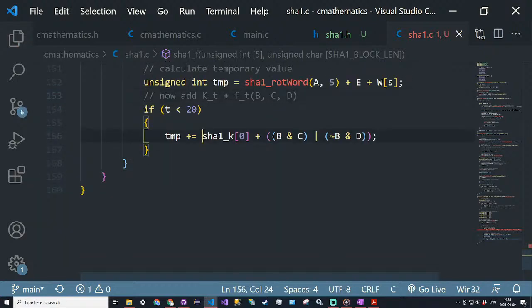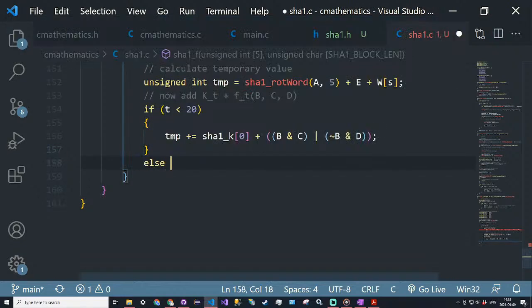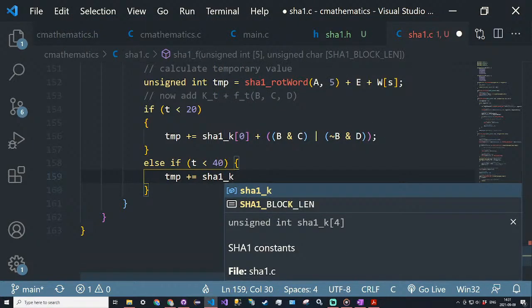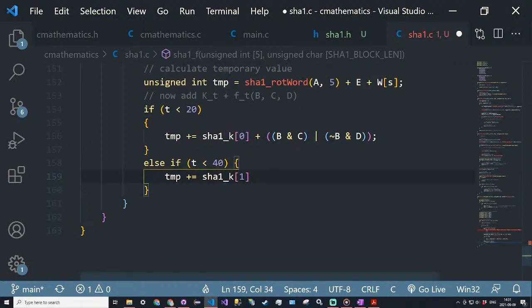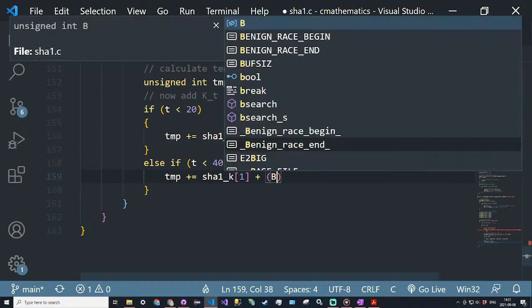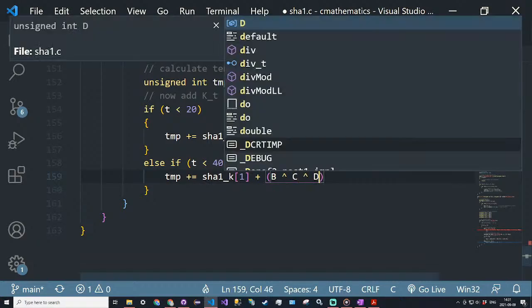So this is the first constant plus the function corresponding to the first round. Now else if t is less than 40, and we don't need a lower bound because we already know it's not less than 20, because otherwise this call would have been executed. Then we're going to say temporary plus equals SHA1 K at 1, the next constant, plus now the function here is just going to be B XORed with C XORed with D.